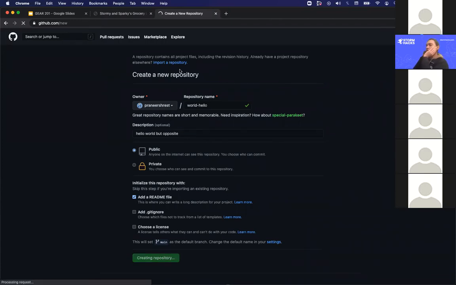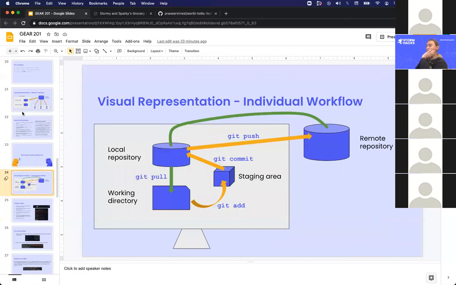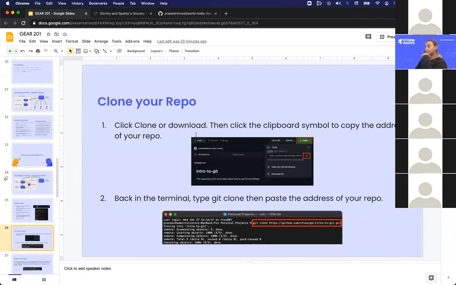Cool. So once you've created the repo, you'll be pulled into something like this. I'm going to go back to the slides just to show you that now you've created your remote repository. So this is what you've created right now. The next step is to clone your repo, so that those files from the remote repo exist on your local computer and you can make changes there. There should be a button called code. Just go down there, there's a clipboard icon. Copy the HTTPS, and then go to your terminal.